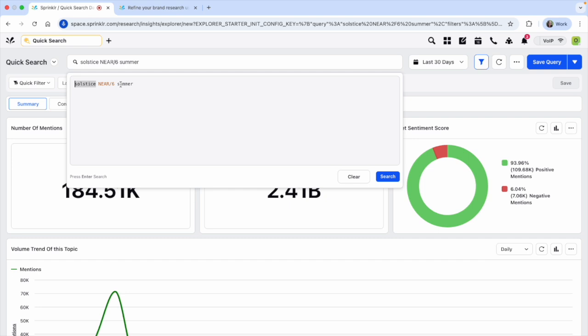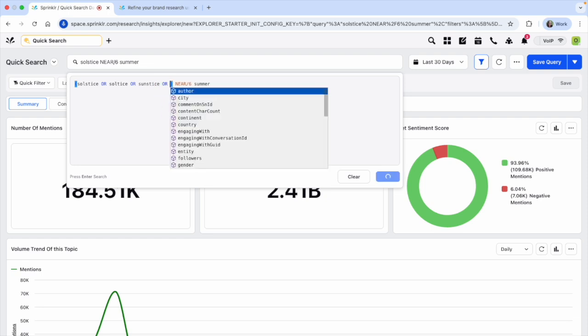So what we're going to do is we're going to add other ways that people could be referring to solstice. So I'm going to put this in parentheses and create one part of the query that is going to be solstice or solstice or solstice, or many different ways that people could be referring to this, like or shortest.